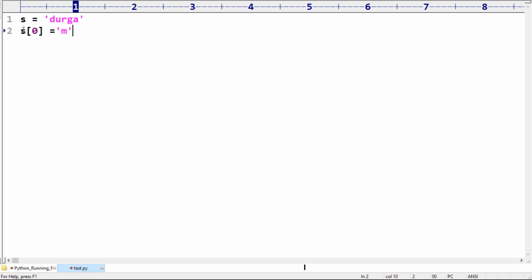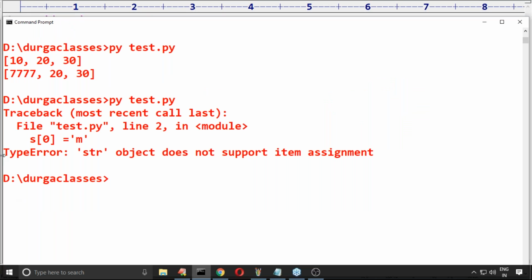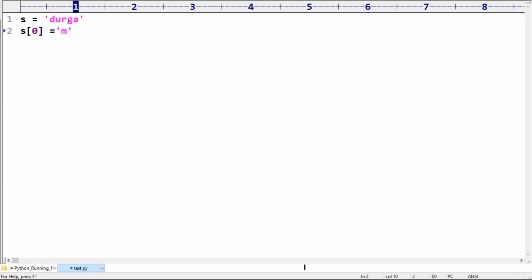Now take very special care about this one. If I try to do it like this, the Python virtual machine is going to give an error. All fundamental data types are immutable. How can you change the content of this string? Immediately we are going to get an error. Observe carefully: str object does not support item assignment.